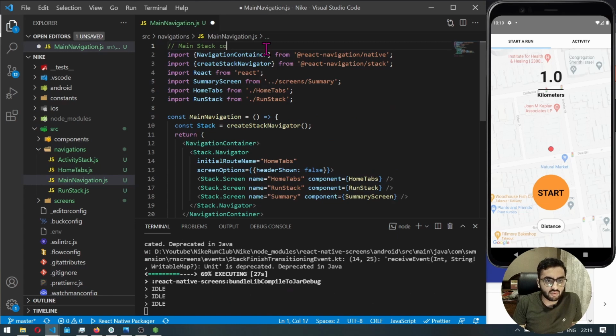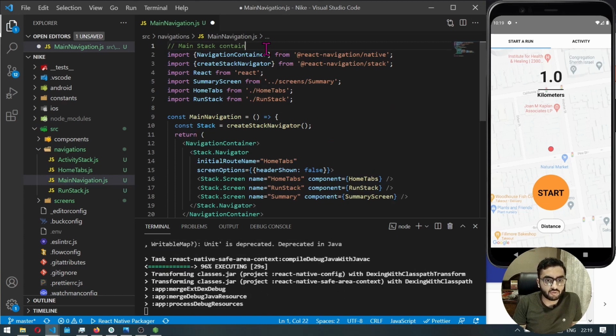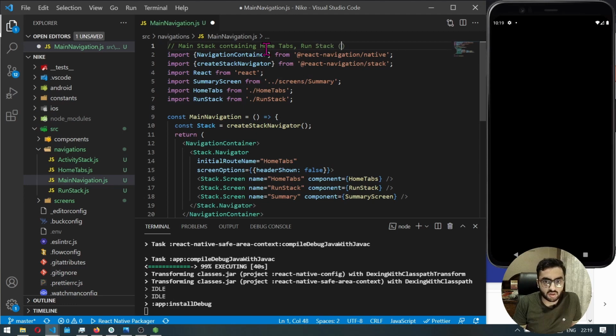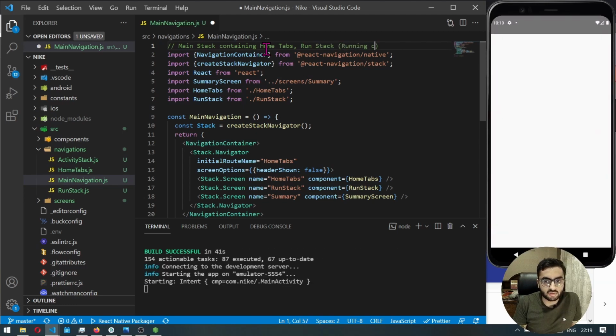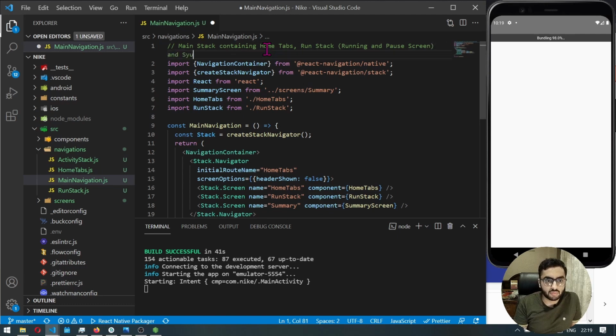Main stack. I'm just giving comments over here for better understanding. Main stack containing home tabs, run stack, which contains running screen and pause screen, and summary.